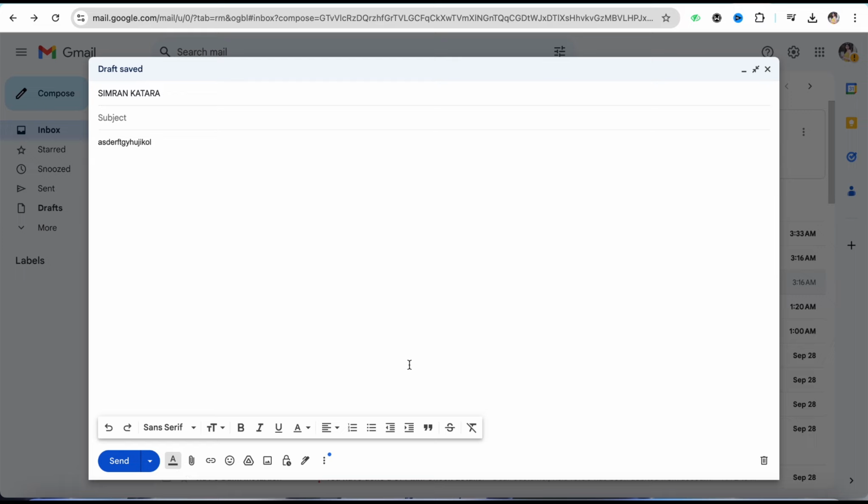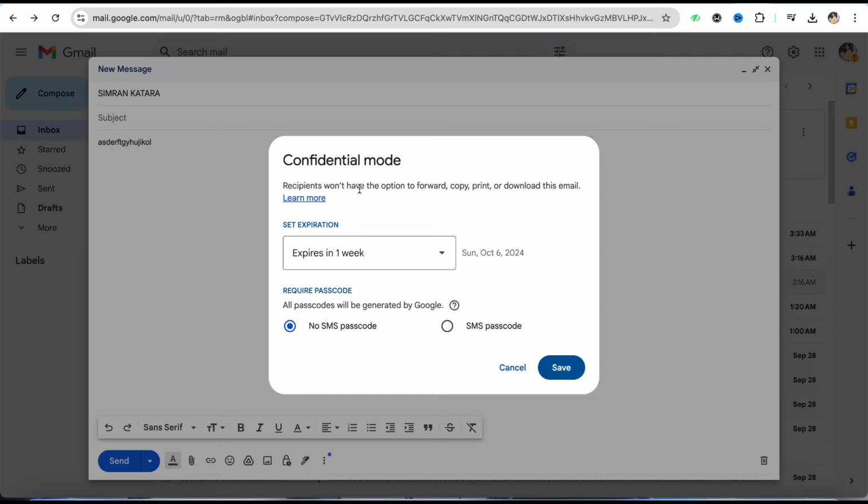And after that, in the bottom of the compose section, you will be able to see these many options like send, attachment, and all these options. You just simply have to click on this lock section which says toggle confidential mode. Just simply tap on it, and it will say that the recipient won't have the option to forward, copy, print, or download this particular email because of the confidential mode that you are enabling right now.